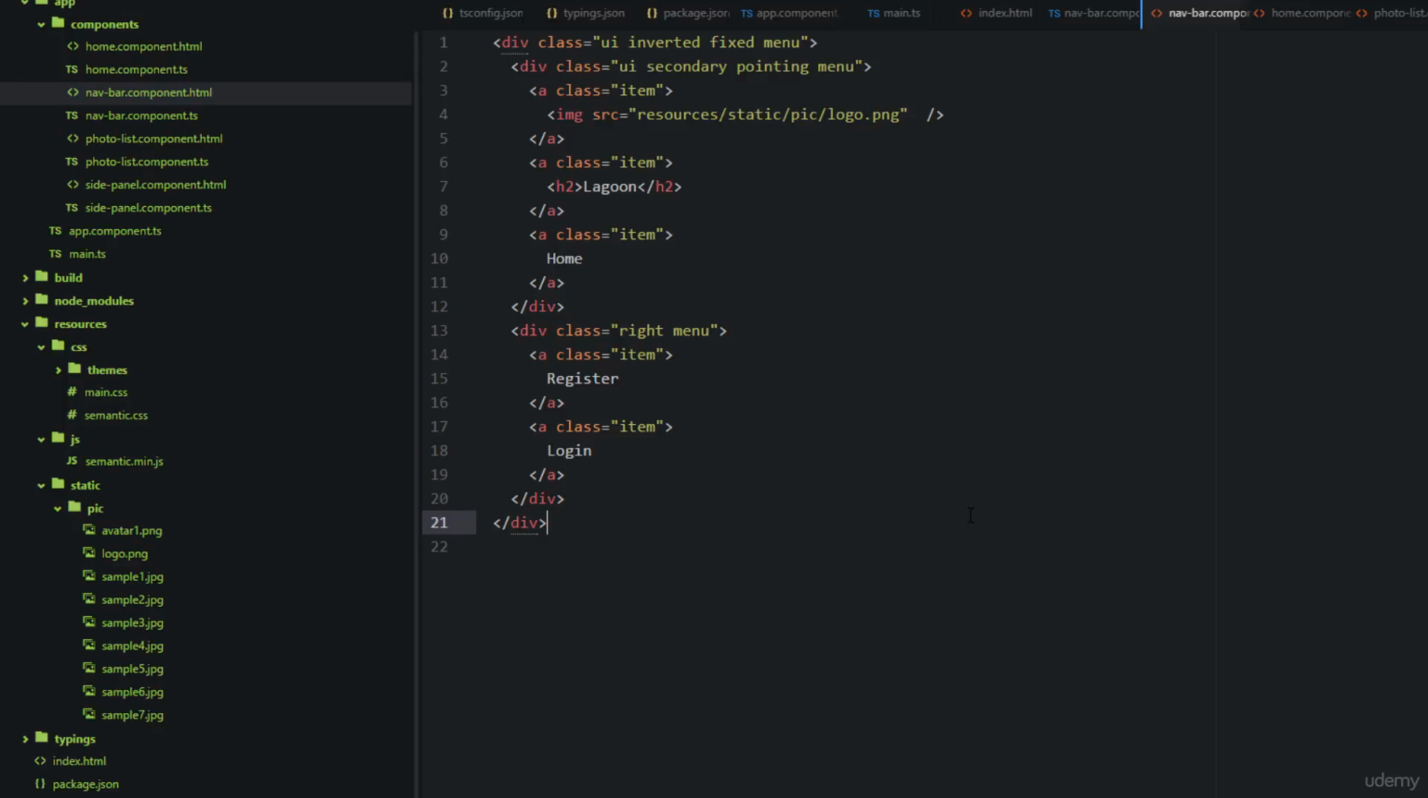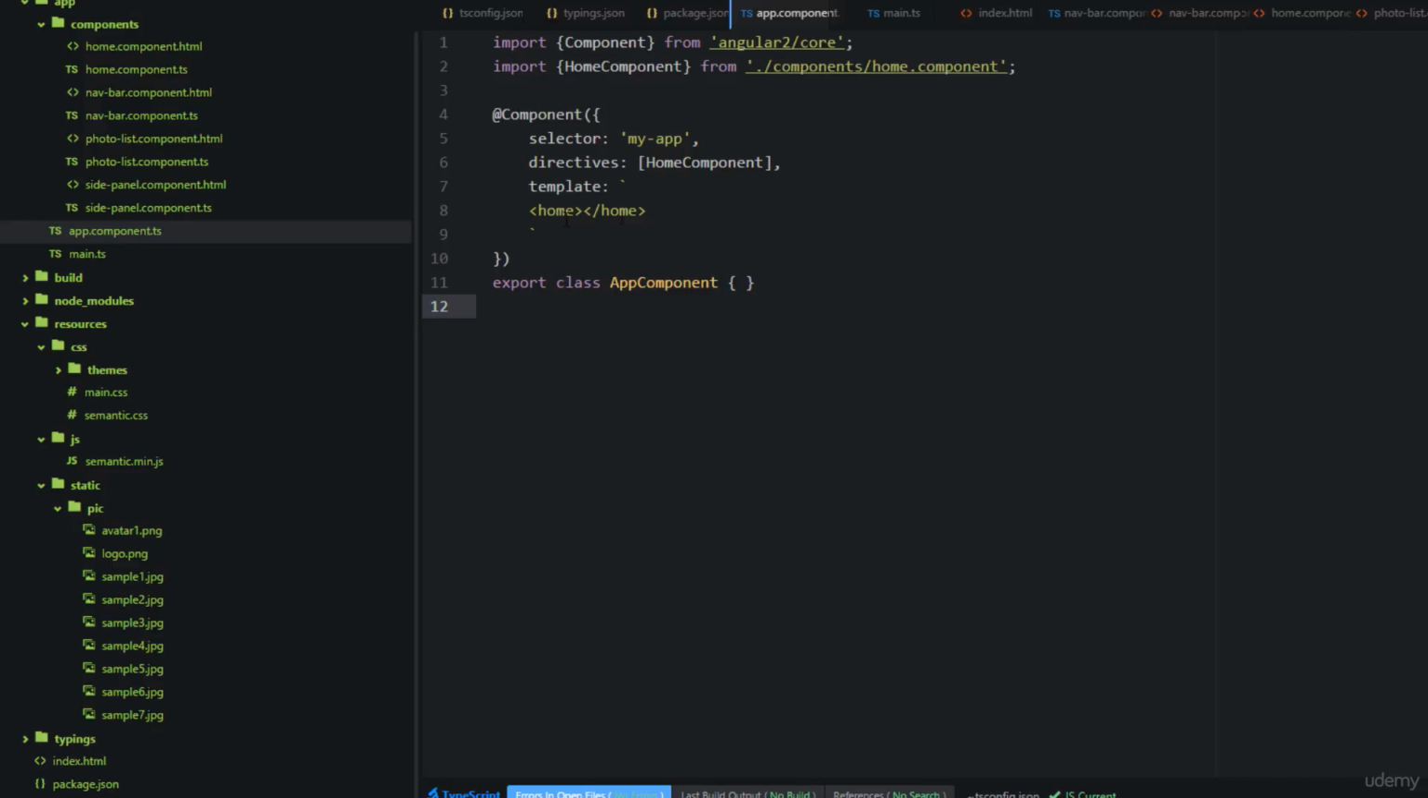Now that we have the navigation bar component, let's integrate that into our main component. So let's go to our app.component. Here we have our home and /home. Let's add the navigation bar here, on top of the home component. All right, nav bar.